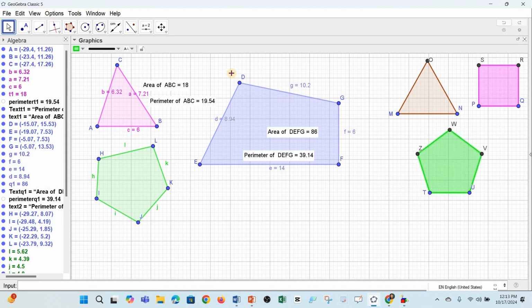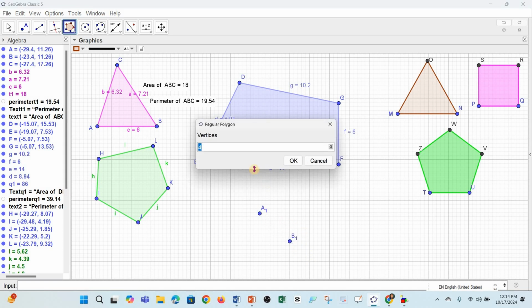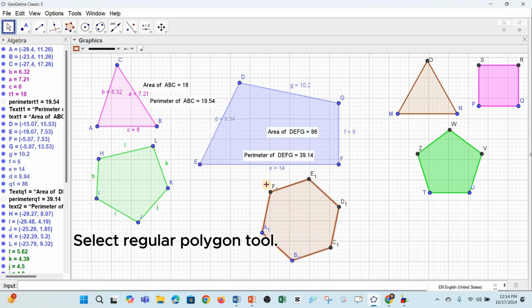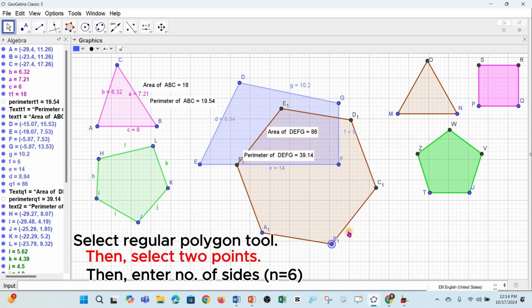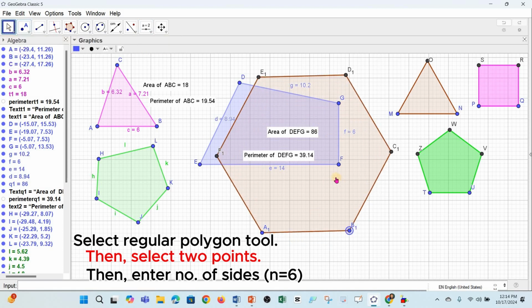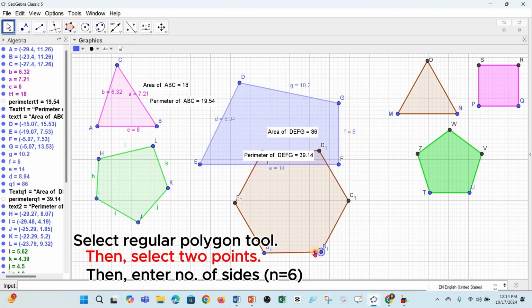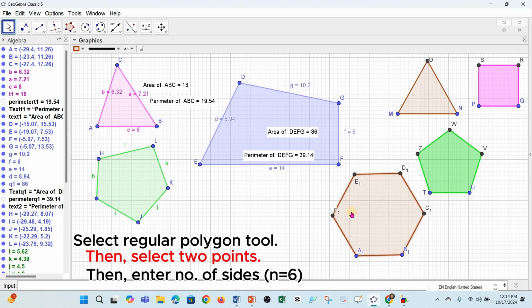Similarly, let's keep it over here. Using the regular polygon tool, let's select any two points. Regular polygon 6. This is a hexagon. Now you can increase the sides. Let's keep it over here. This is a regular hexagon.